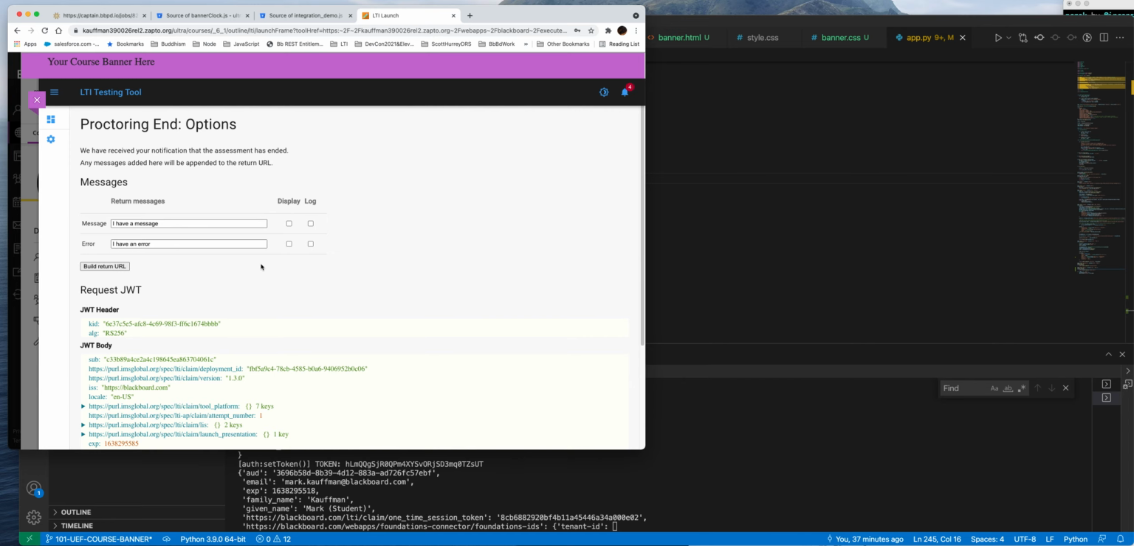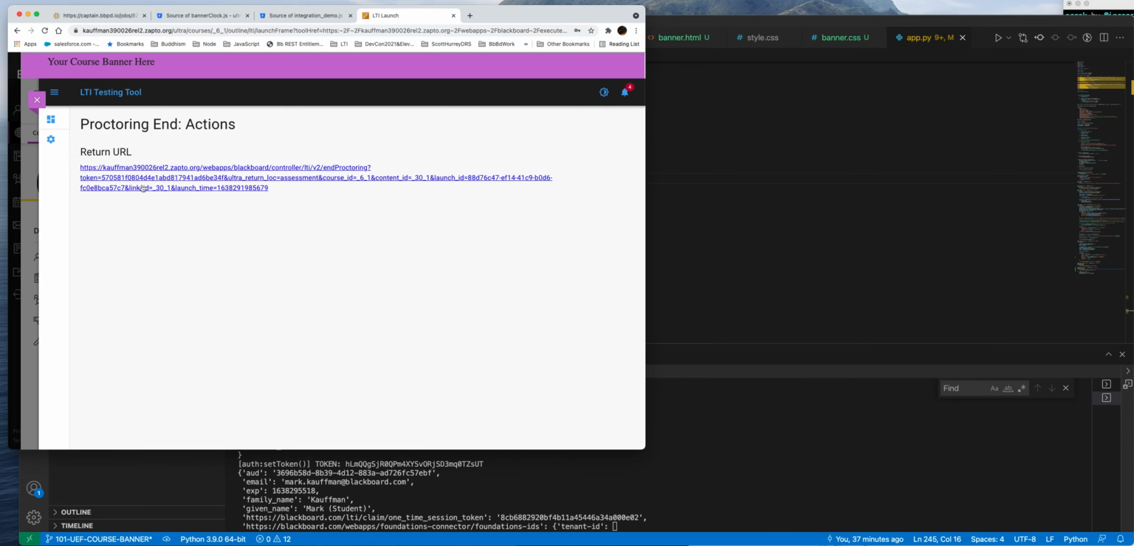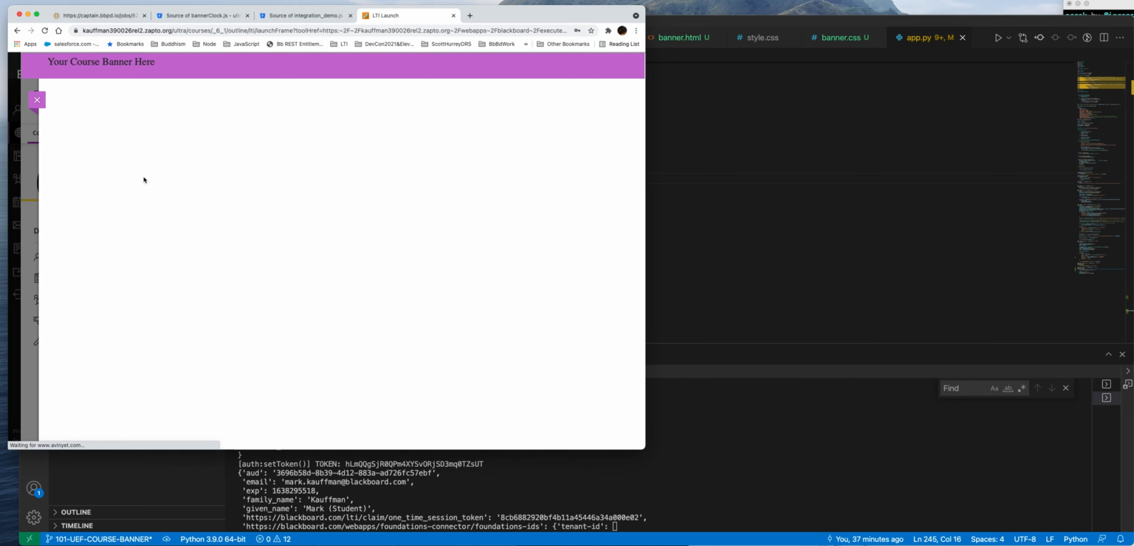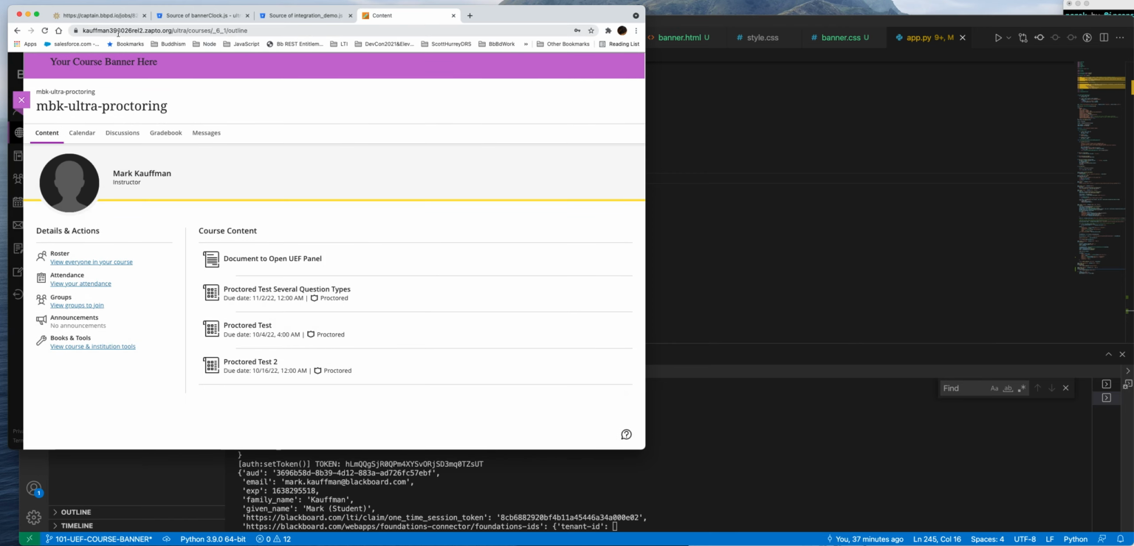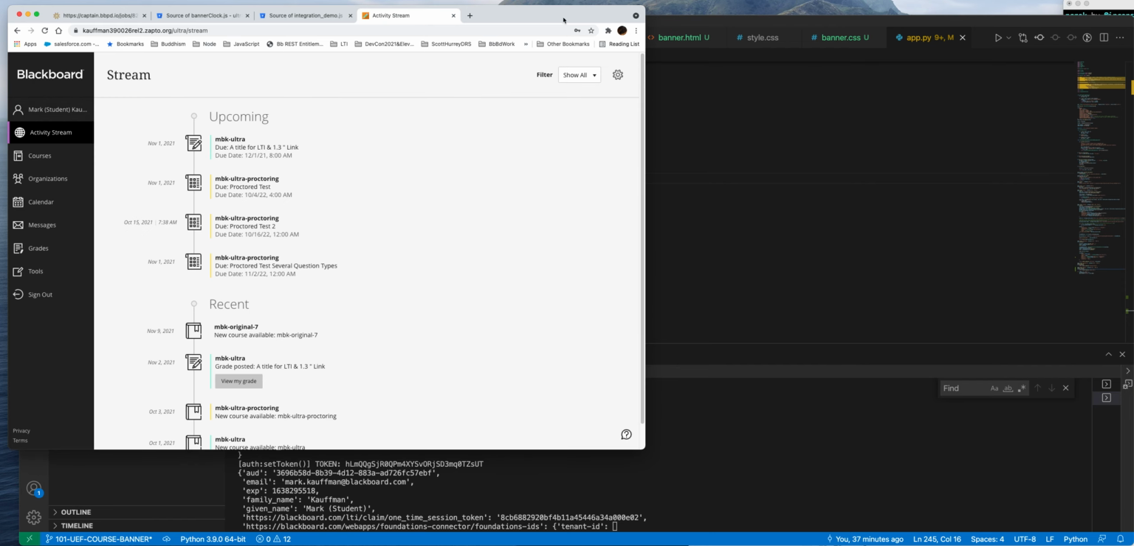We'll build the return URL, and we'll get back into the course. And now we've gotten a bad grade, but we could start a new attempt. We can close our proctored test. And if your code was monitoring this course banner, you could change what you're rendering in the iframe up there. So that's the long and the short of it.